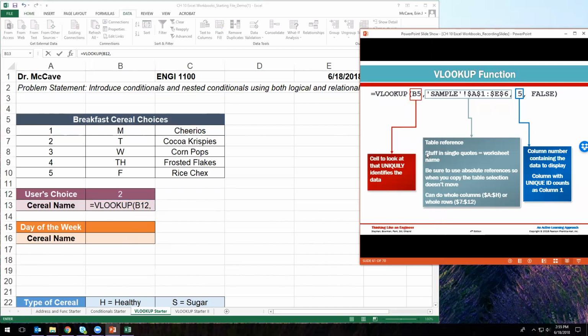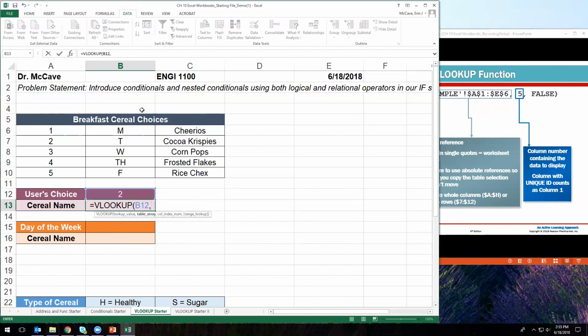So now going back to my slide, I need to tell it what table to look this B12 value up in. So I come back to my sheet here, and this is my table, A6 through C10, because we want it to contain not only the first value that we're looking up in column 1, but we want what's in the third column of this table, column C. And then it asks for the column index number, or what column are we pulling from? So this is column 1, column 2, column 3 is C, so 3.